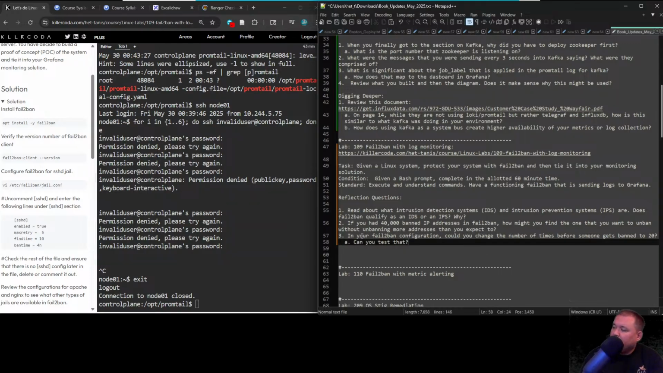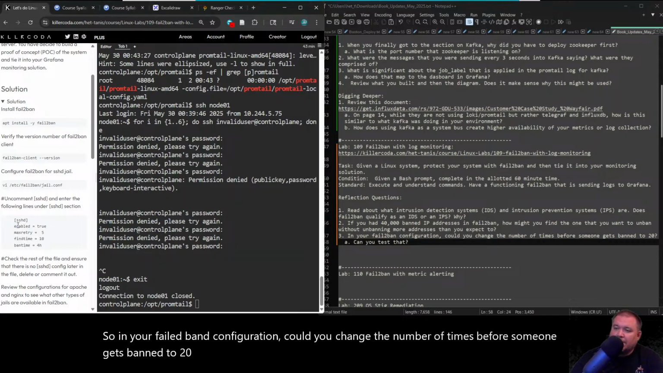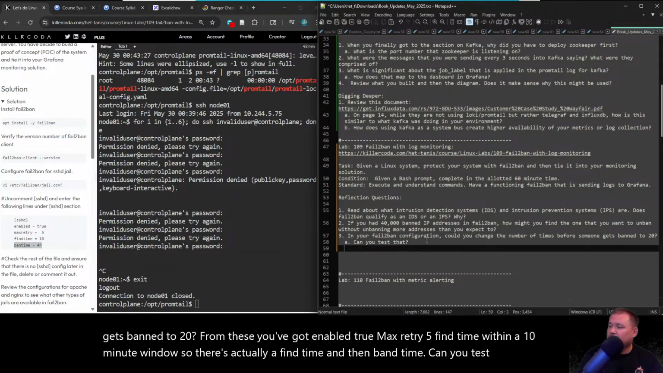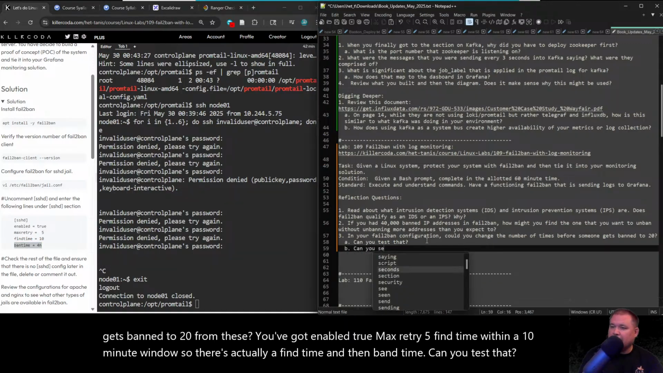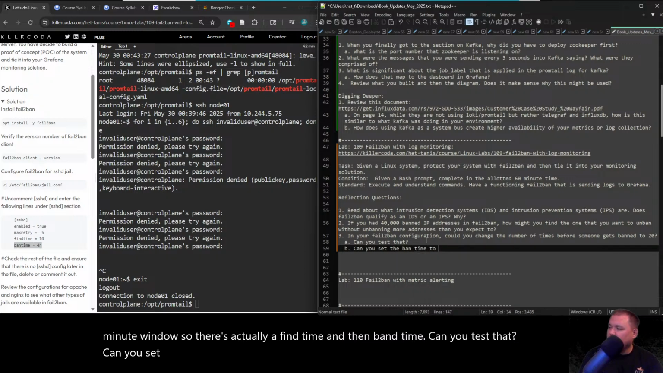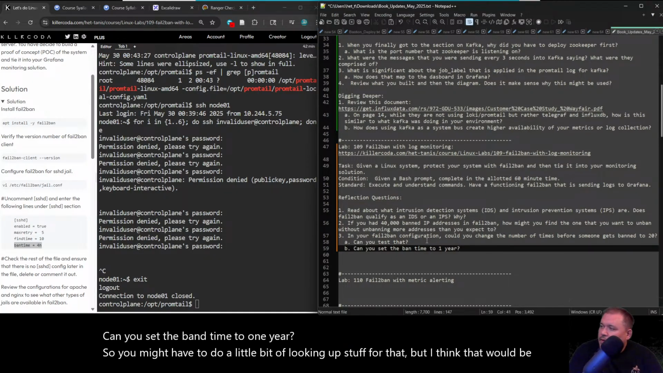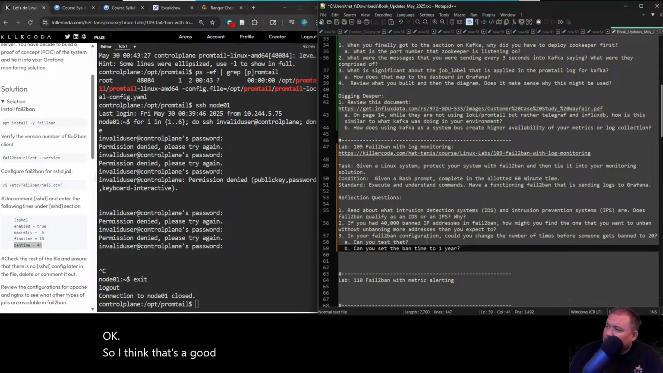So in your fail2ban configuration, could you change the number of times before someone gets banned to 20 from these? You've got enabled true, max retry 5, find time within a 10-minute window. So there's actually a find time, and then ban time. Can you test that? Can you set the ban time to 1 year? So you might have to do a little bit of looking up stuff for that, but I think that would be valid. Okay. So I think that's a good one for the fail2ban monitoring. I think that one's kind of short and sweet.